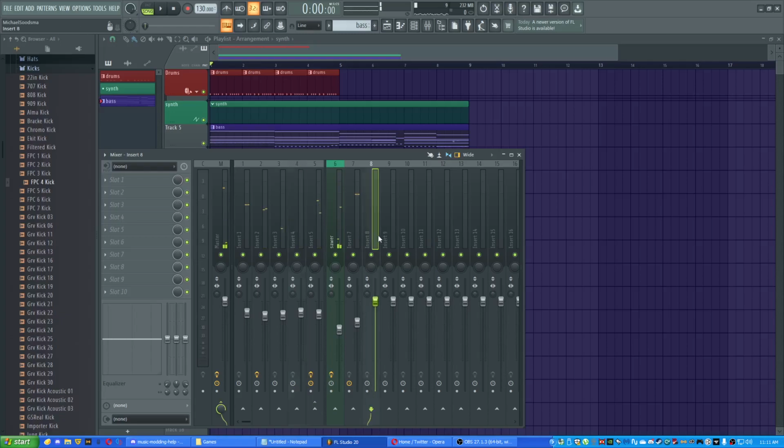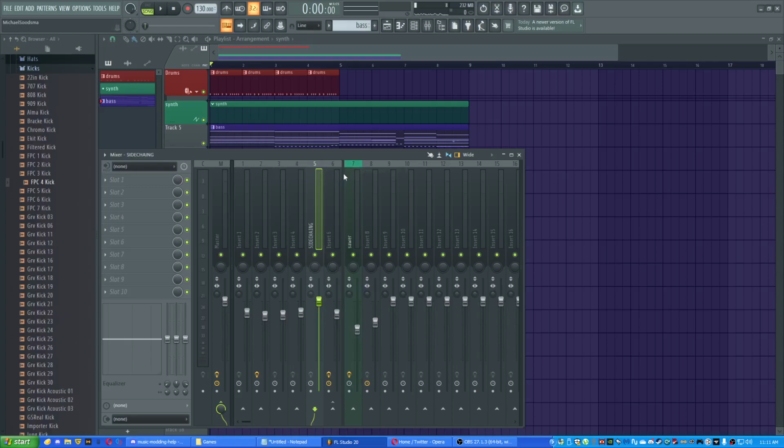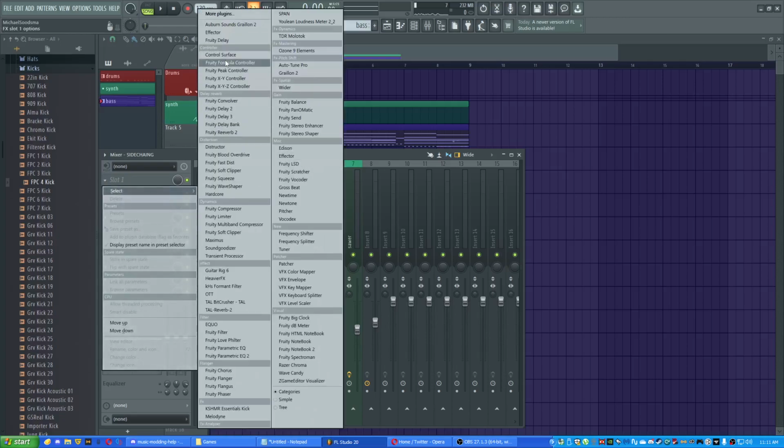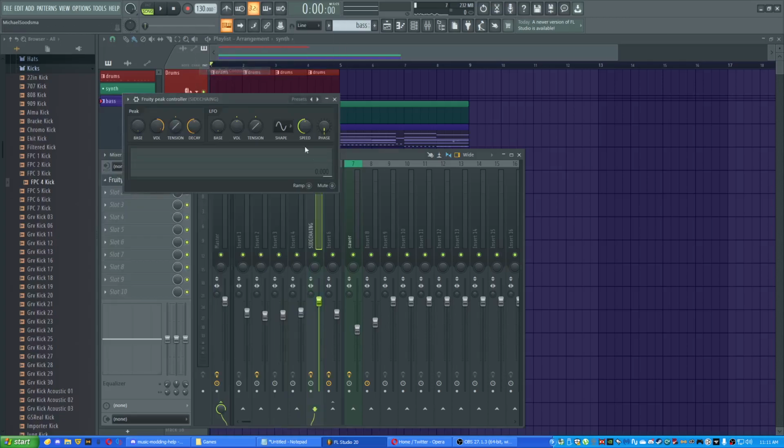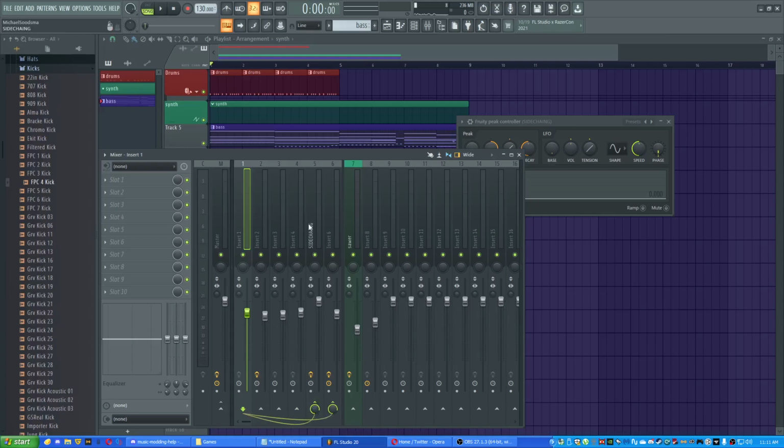So I want to do the thing in this kind of genre where every time the kick comes in, everything else kind of ducks. To do that really easily, use a thing called sidechaining. This is very, very bare bones sidechaining. So what we do is we bring over a mixer track to the drums, or anywhere, I guess. We would assign the peak controller to effect 1, and then we would route the kick to this, so that information from the kick is being sent.